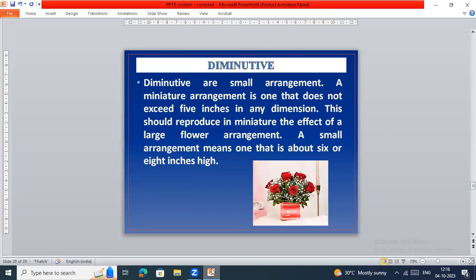Diminutive or small arrangement. A miniature arrangement is the one that does not exceed 5 inches in any dimension. This should reproduce in miniature the effect of a large flower arrangement. A small arrangement means one that is about 6 or 8 inches high.